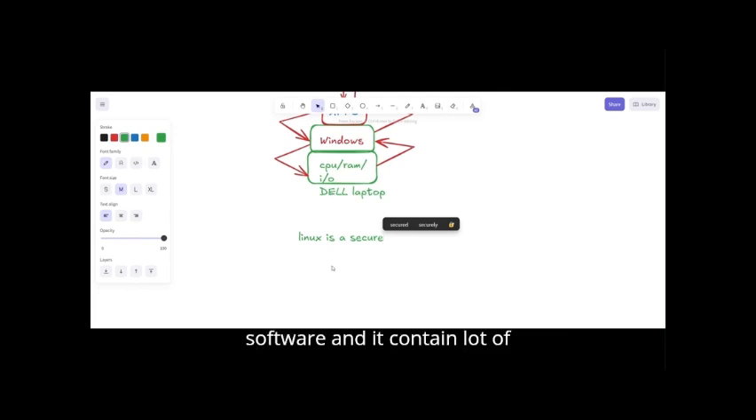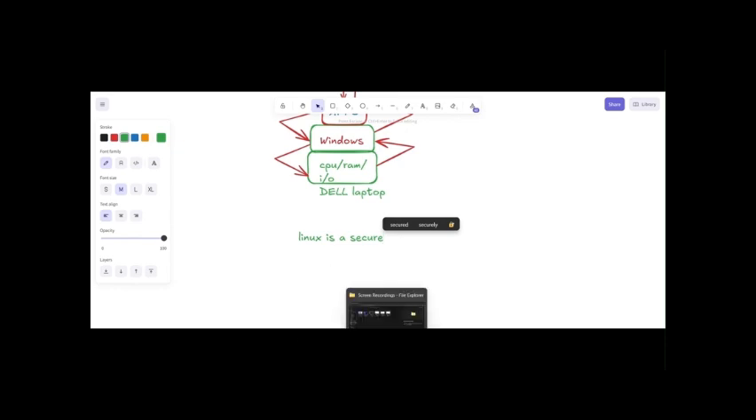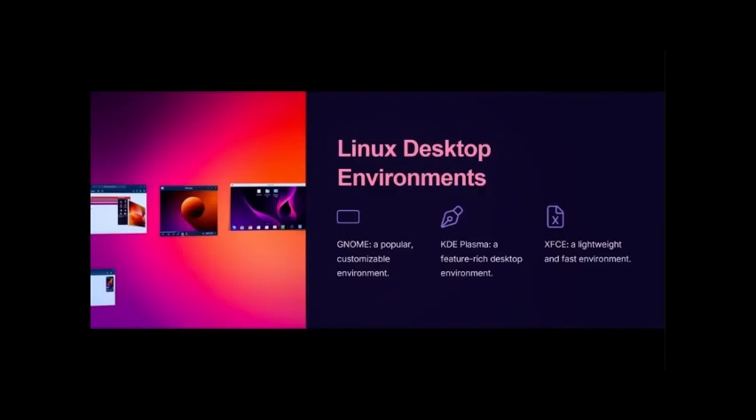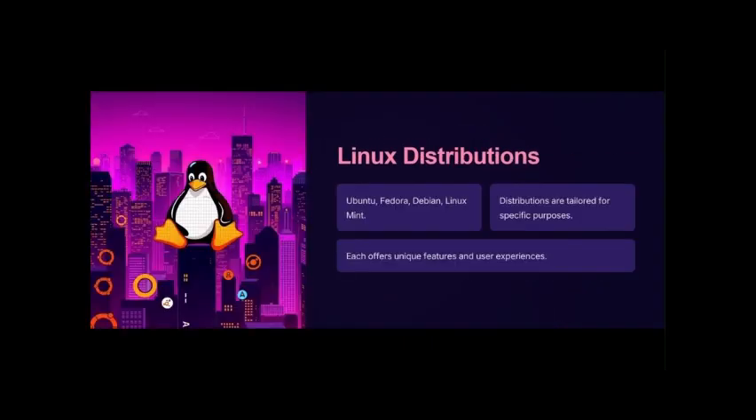It also contains a lot of distributions. You have distributions like CentOS, Ubuntu, and Red Hat, and a lot of others. If you talk about the free distributions, you have Ubuntu and CentOS, and people also use Alpine, Debian, and so on.